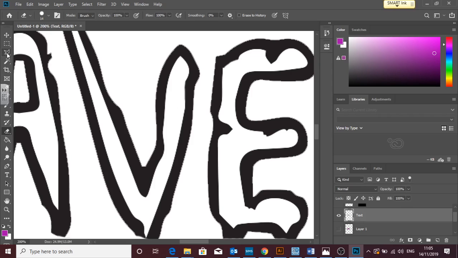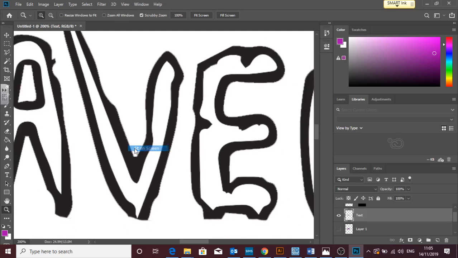If you wanted sharp corners, you can use the polygon lasso tool, and you can just draw straight lines, making sure it connects, and press delete. Ctrl D is to deselect. So now I've got the text separate.